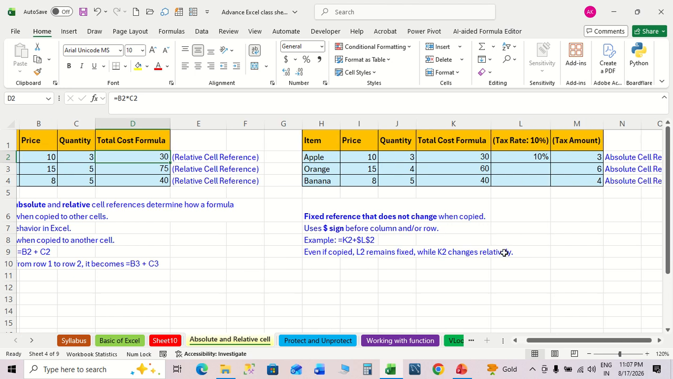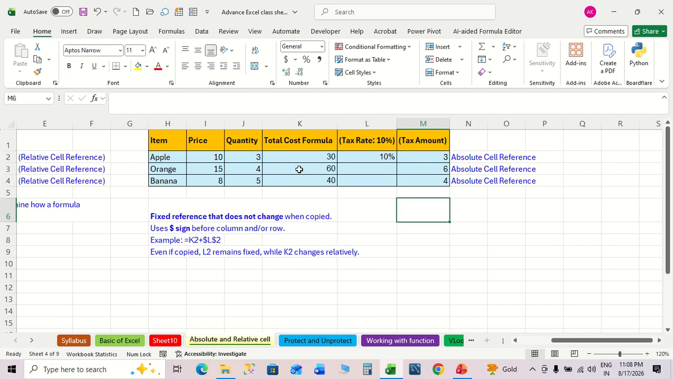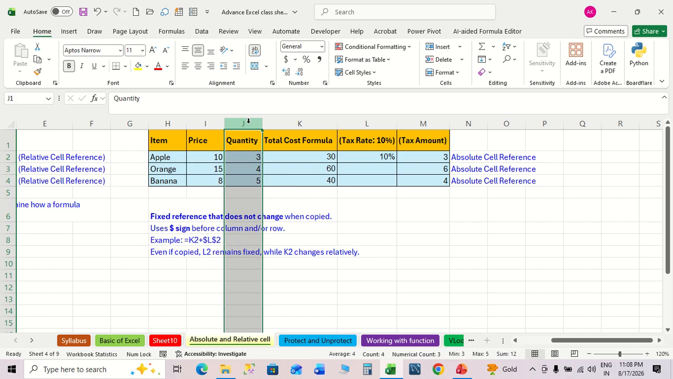Now, what is absolute reference? See, we have the same table: item, price, quantity, total cost. But here I have added a tax rate, that is 10%, and the tax amount. I want to calculate the tax amount. Here, using the same formula, the column address is changed. That's why here it is I2 into J2. I2 is 10 and J2 is 3.